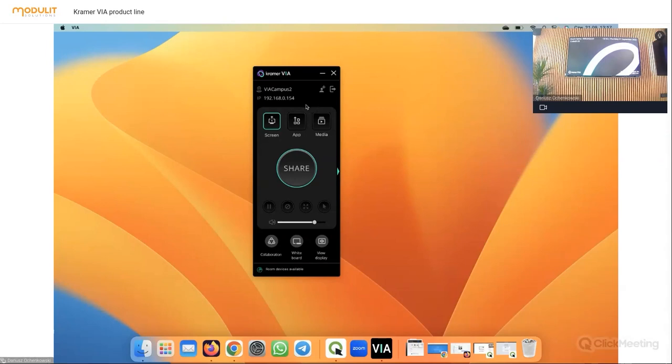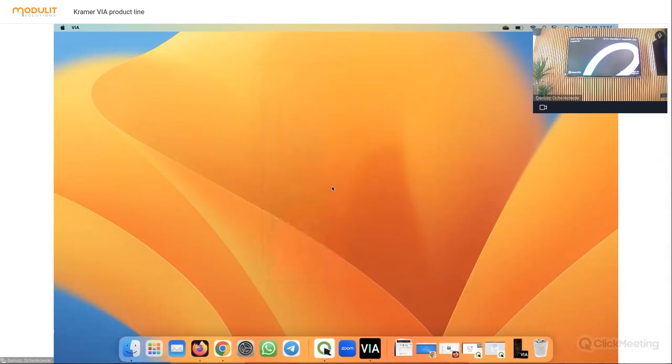Now, as you can see, we can just press the big green button to share. And my app will be gone. And on the camera, you should be able to see that I am right now presenting my screen.